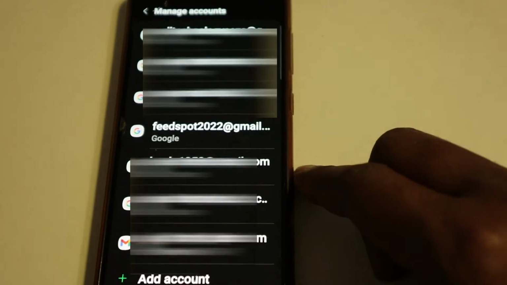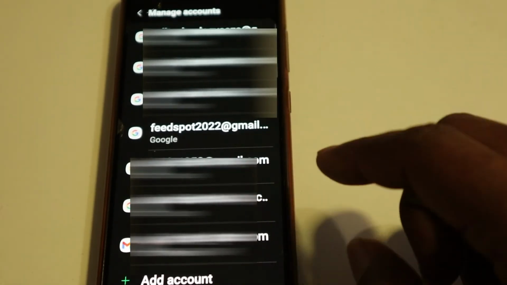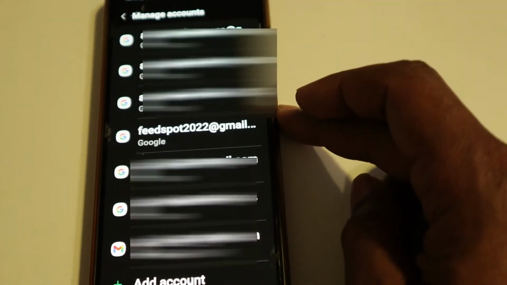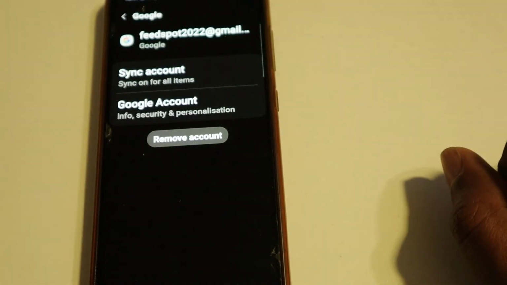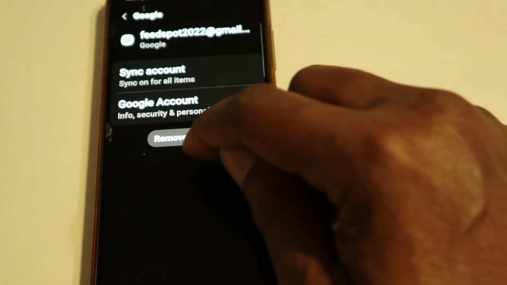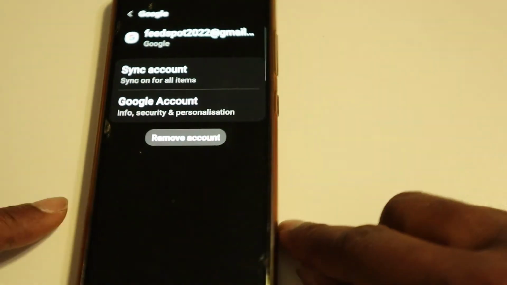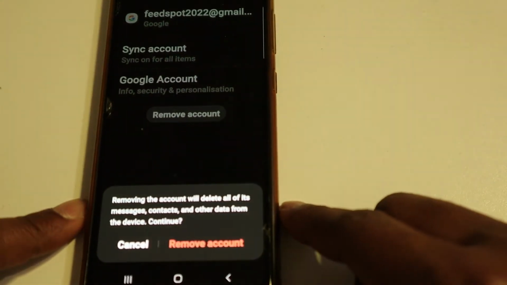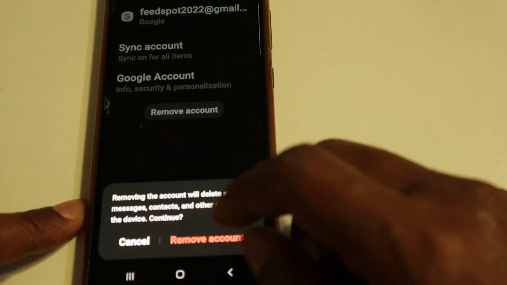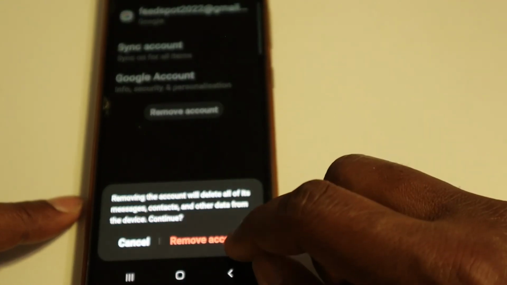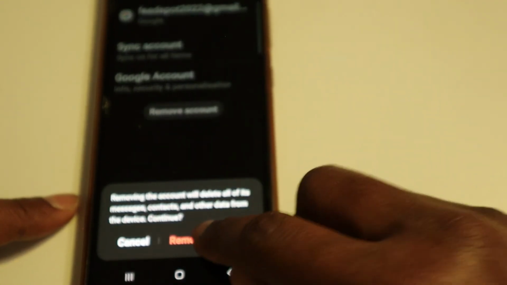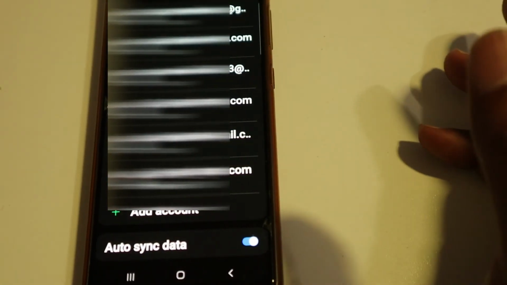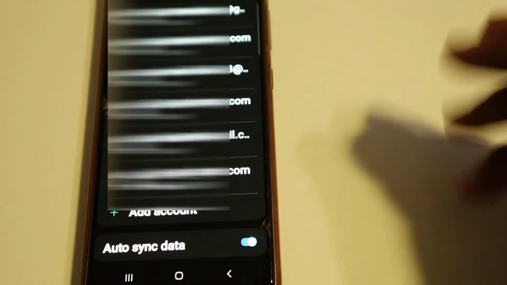From here, you select the Gmail account you want to remove from your Android device. So I'm gonna select this one. As you can see here, it says remove account. So I'm gonna press remove account. They're gonna ask you if you want to remove this Gmail account. You press remove account, and it's done. As you can see, it's no longer here. So this is the first method.